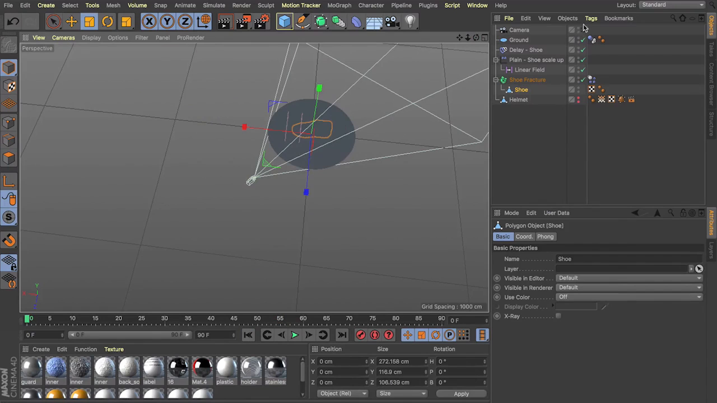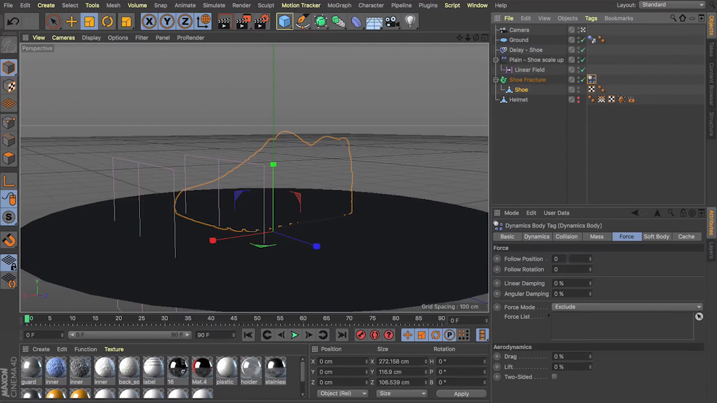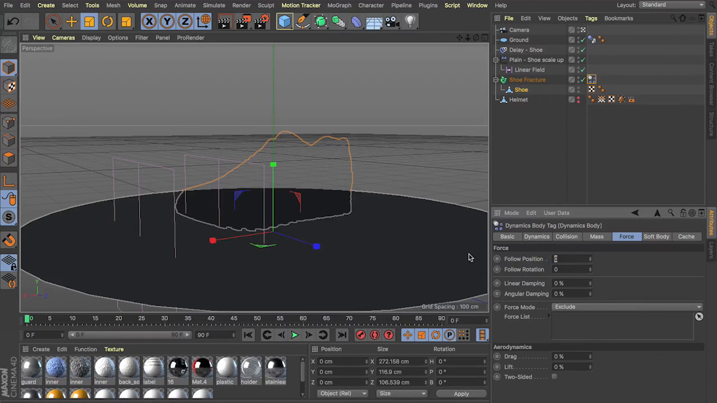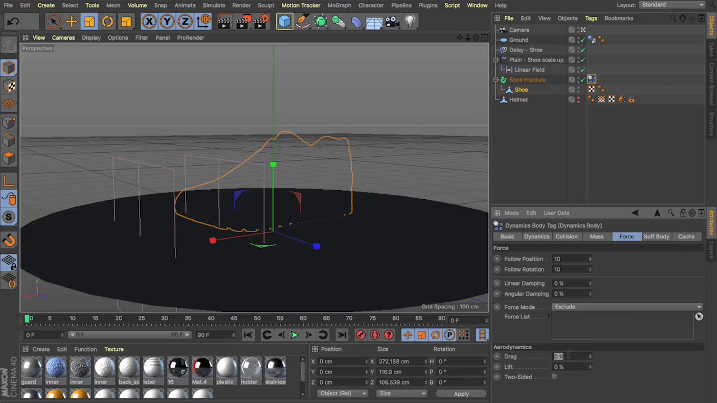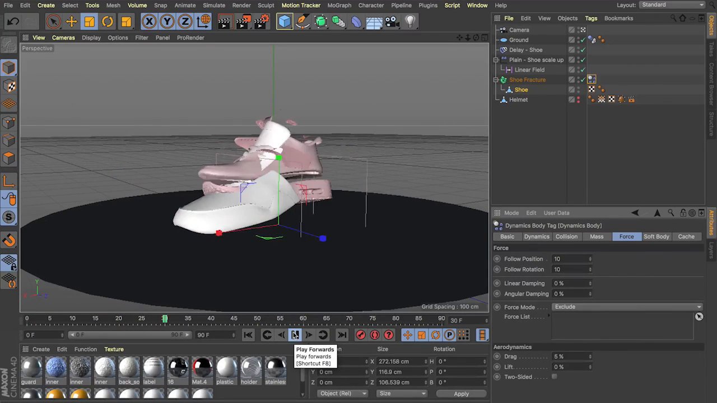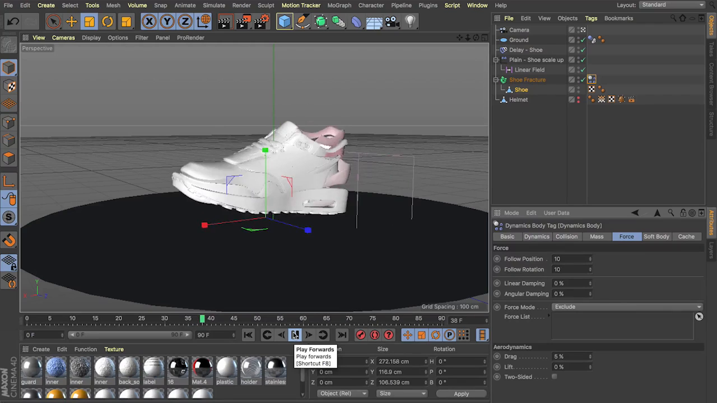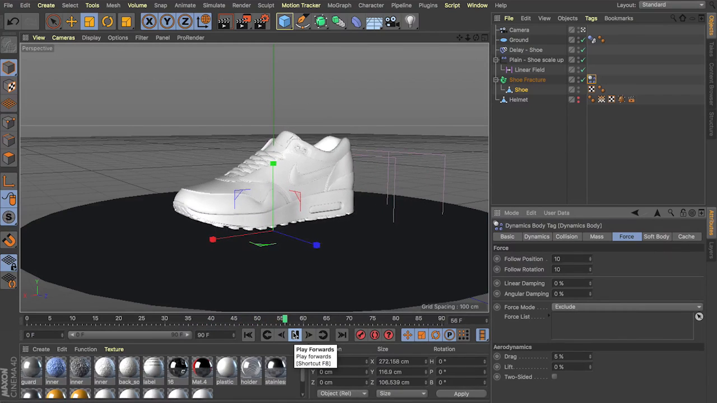So let's rewind, jump back into our camera. And under the forces tab of our dynamics tag on our shoe fracture, I'm just going to add a little bit of follow position and follow rotation. I might even add just a little bit of drag. Now let's have a look at that. Nice, that's starting to look a little bit more interesting as it scales into our scene here.